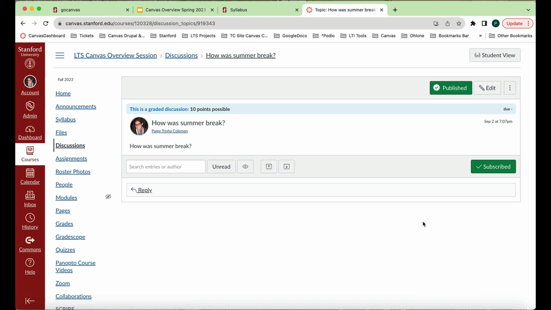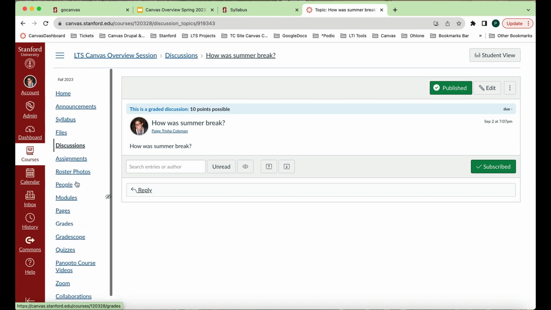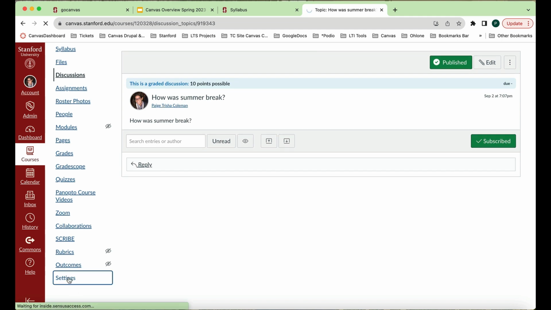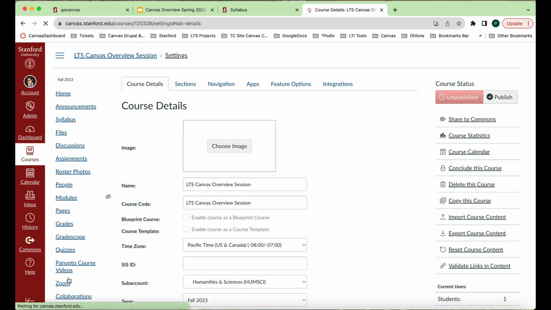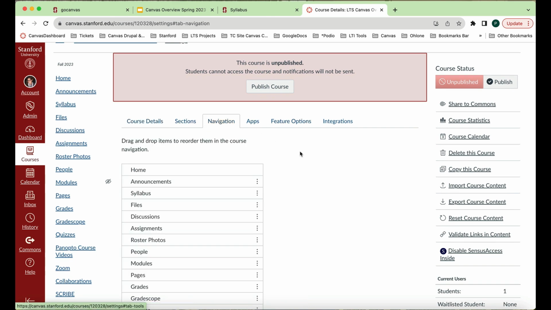Now, if you are going to heavily utilize discussions within your course, we do have another discussion tool available called Harmonize. Now, I'm looking for Harmonize in the menu bar on the left, and I don't see it. Now, Harmonize is available by default. So I'm going to scroll down and I'm going to click on Settings. I'm now going to look at these tabs at the top, and I'm going to click on Navigation.